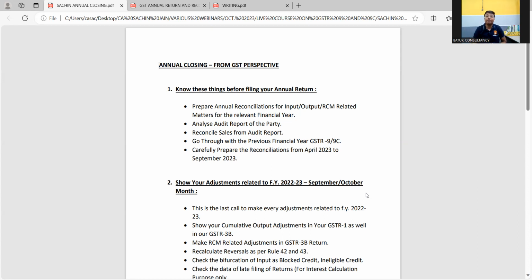Now this is the time to do the annual closing from GST perspective, because we need to file the GSTR 9 and 9C. And one more important thing: we need to make our maximum adjustments in our September or October month GSTR 1 and 3B. Don't wait for the 9 and 9C, because we all know there are certain complexities. If we make any adjustment in GSTR 9 and 9C instead of the September or October return, there are certain restrictions.